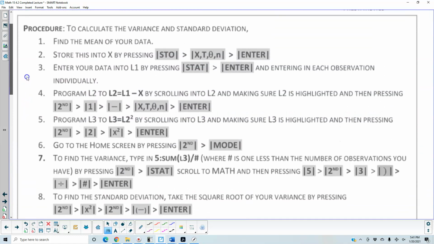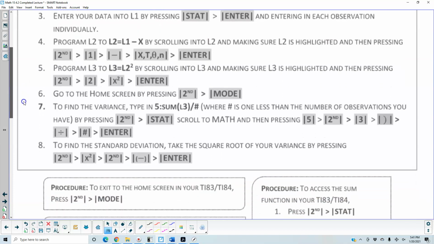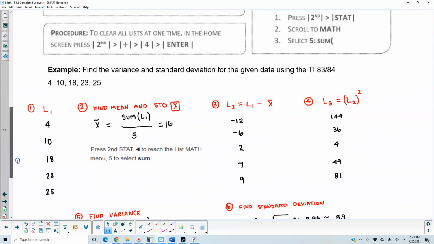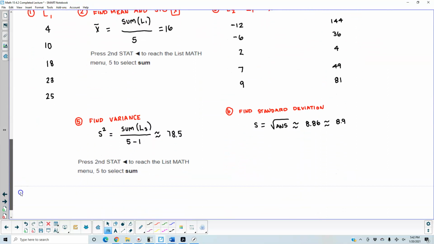Now everything that we've done on a calculator has the instructions that are above here. So rather than going through them, you can go back and look at the options that I've done and then review the guided notes for finding the variance and standard deviation using a TI-83/84 calculator.